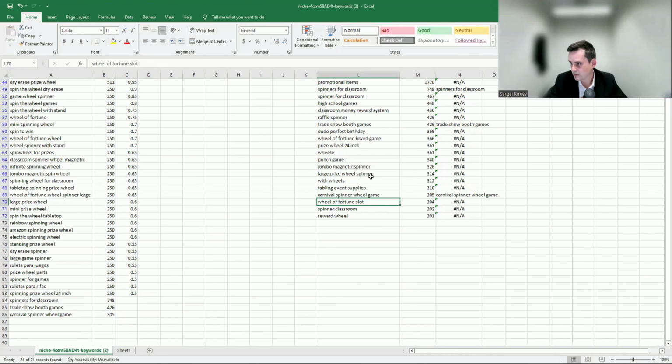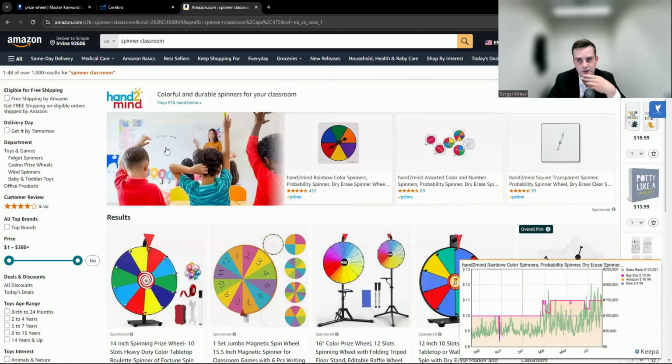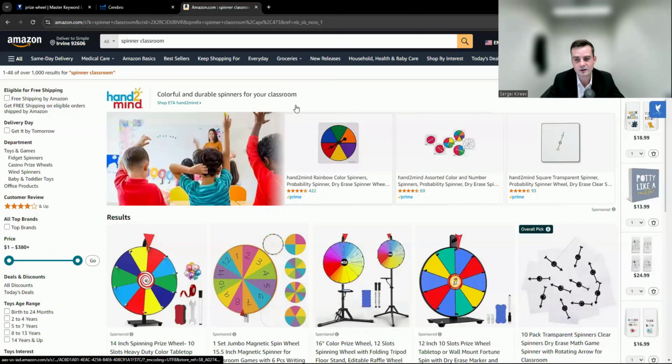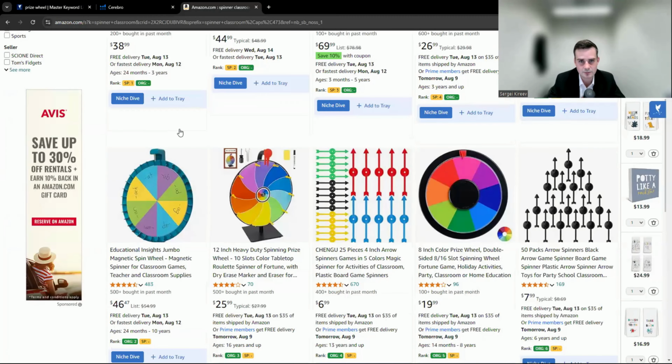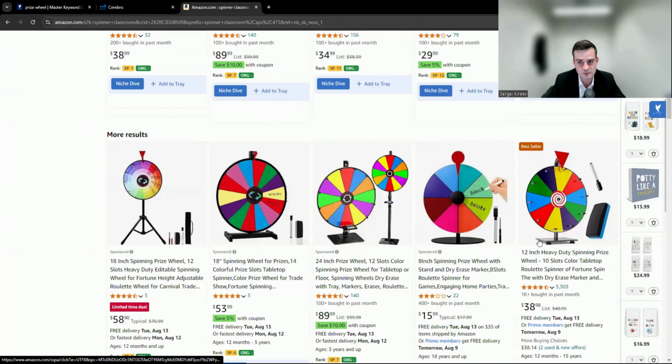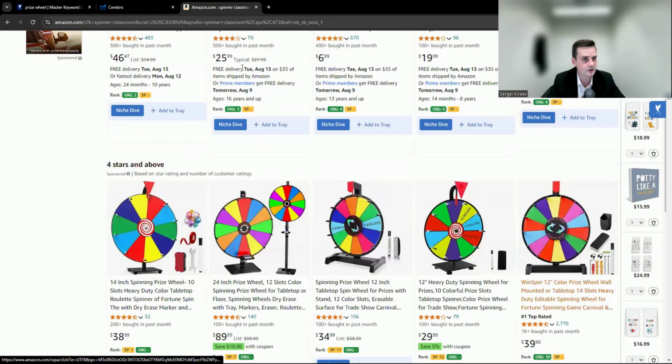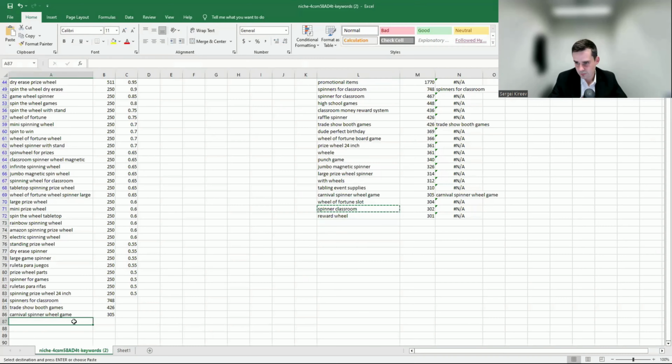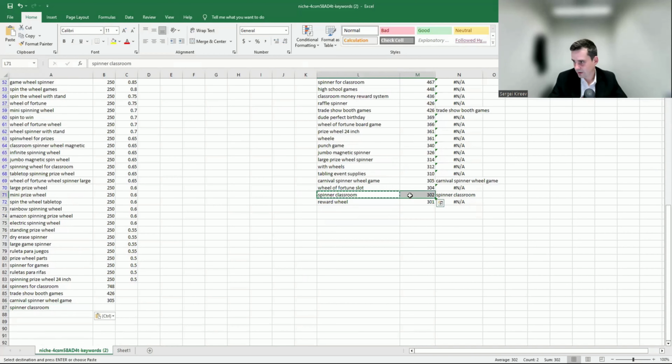Wheel of Fortune slot, not the one. Spinner classroom. I think actually spinner classroom is a relevant keyword. Let's do our check. So even though sponsored brands is not run by this brand that has been running aggressively, I can see some of the prize wheels in organic sponsored, whereas our bestseller is here. This WinSpin is ranked organically. We're gonna get this keyword to our list too. Okay, spinner classroom.